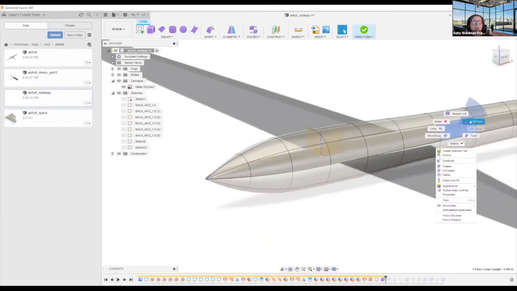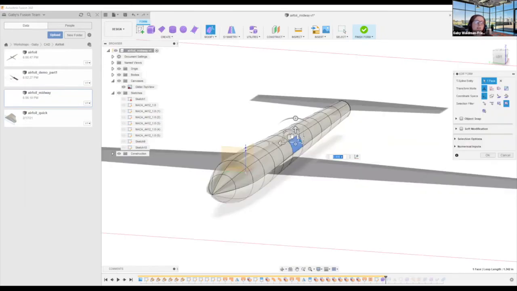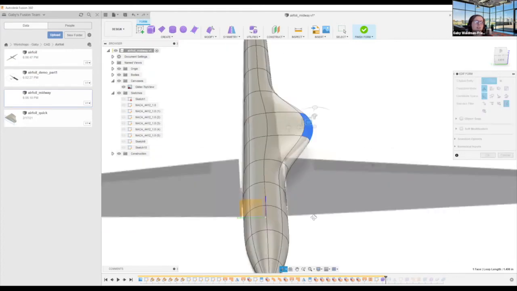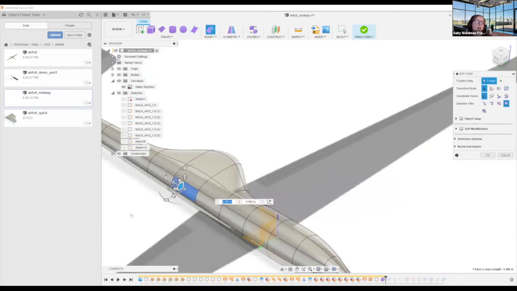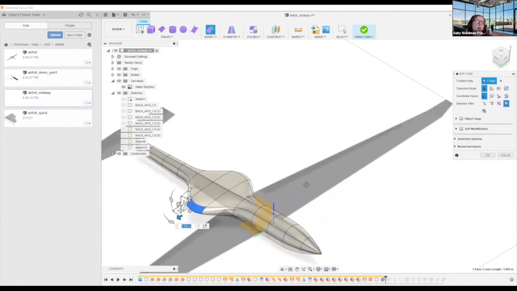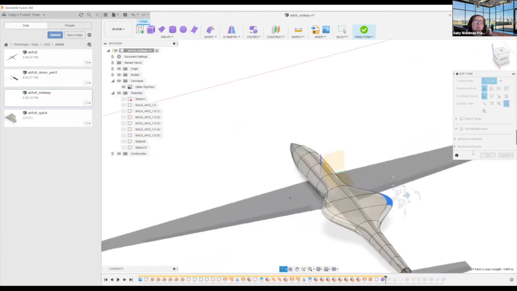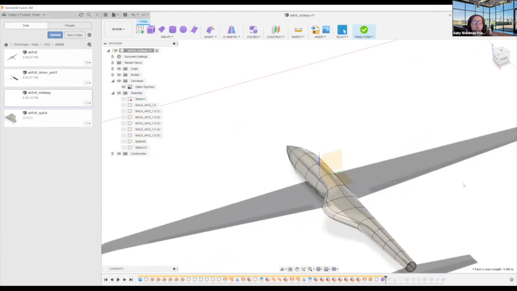If I right click and hit edit form, I can take just this face and I can pull it out like this. It's literally like clay. So maybe I want to do that. Maybe I want to do that. I don't know why I would want to do it, but this is a shape I could make. And let me undo that.